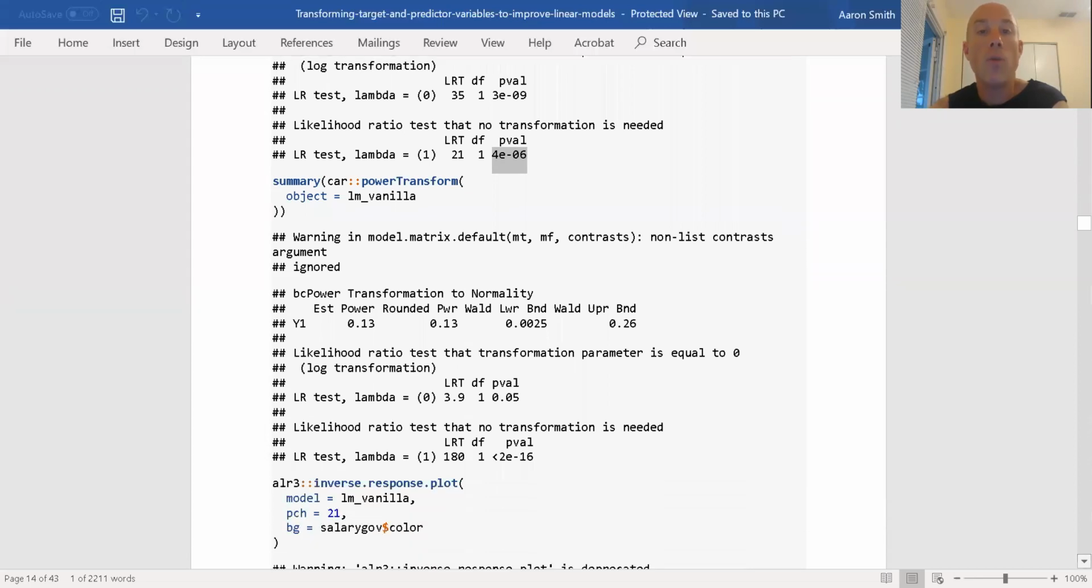Now we can also do this. So previously we did it with the variables themselves. We can also do this with the linear model. If we do this with the linear model, this is going to say how we should transform the target variable only. It's not going to tell us about the predictor. It's just going to say, hey, transform the target variable in this way.